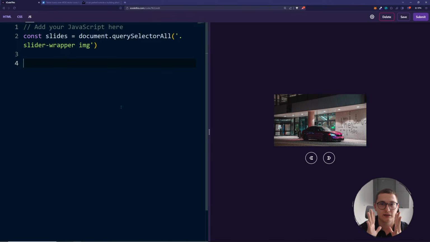Okay, good. So all the images, we have them. Now, let's figure out the math to position them correctly inside the slider wrapper. Basically, the first image should have 0 on the left property. The second image, though, will have to go to the right, equal to the width of the images.